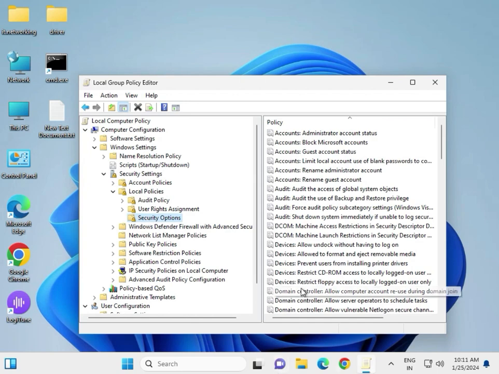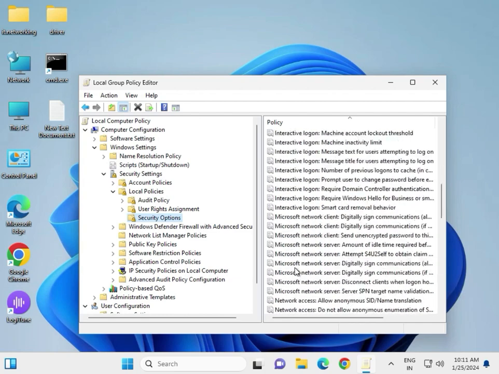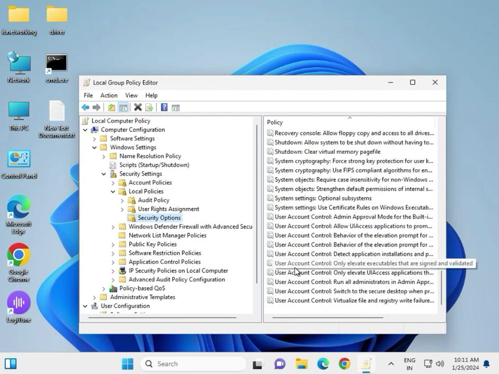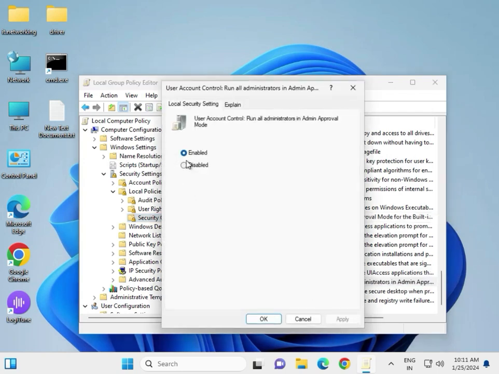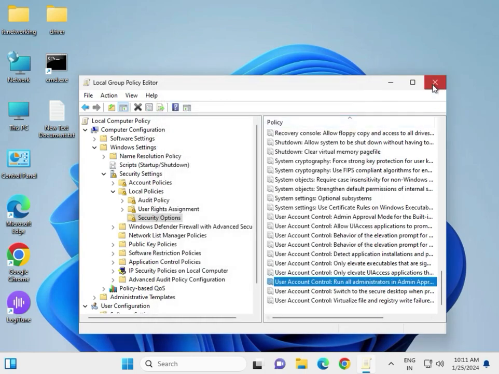Then guys, find User Account Control, Run all administrators, this one, and double click to enable. If you have it disabled, check Enabled and Apply. Okay, and close.